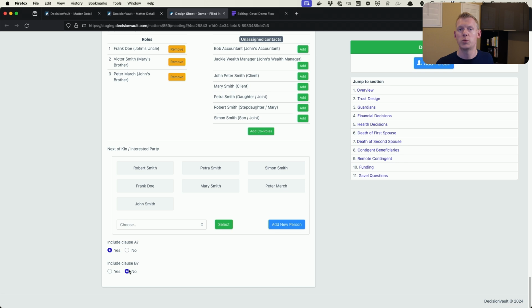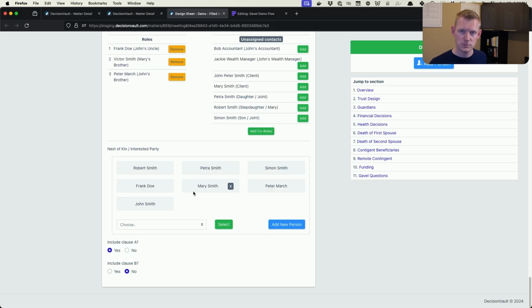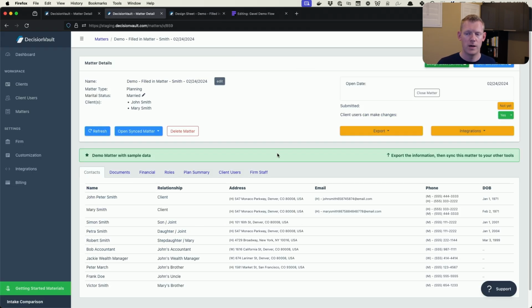So when you put this into practice, you could have this in your design sheet, whether that's for an estate planning matter or for a probate matter, and you can make decisions on who's going to be in which role, a list or a group of people, these kind of clauses to include or not, other questions to fill in, either text or number or date, like the signing date or the name of the trust. Those are also in here.